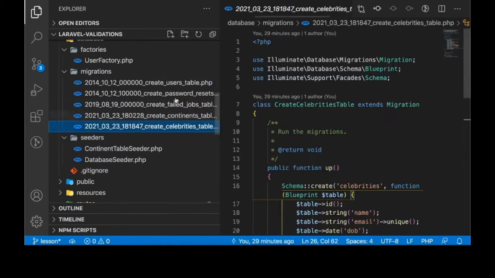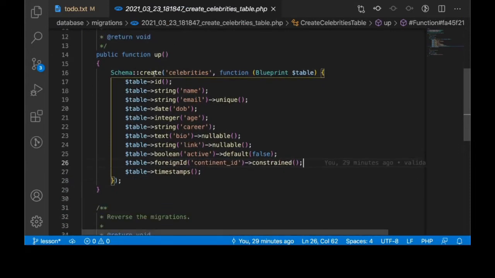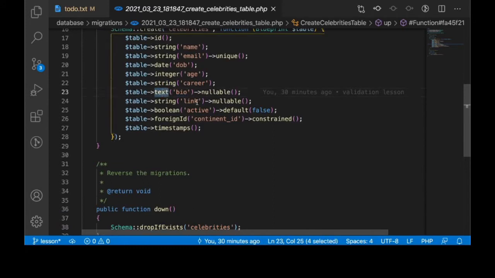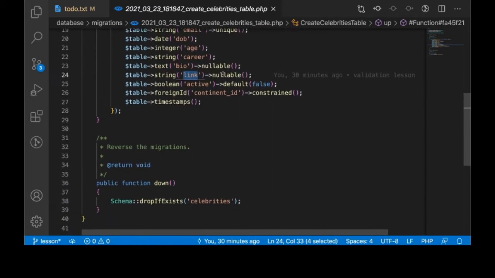I will start with the celebrities, which we have seen the model file. So these are the columns that we have inside the celebrity table. Name is a string, email is unique, date of birth is of type date, age is integer. Of course we can get the age from date of birth, but this is just for demonstration purposes because I want to use this column for integer and min, max, that kind of validations. Career is a string, and then bio is a text which can be longer than string, and link can be a null. Active or not active, that is a boolean, and by default is false.